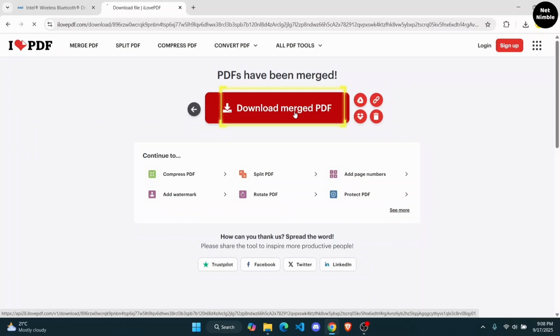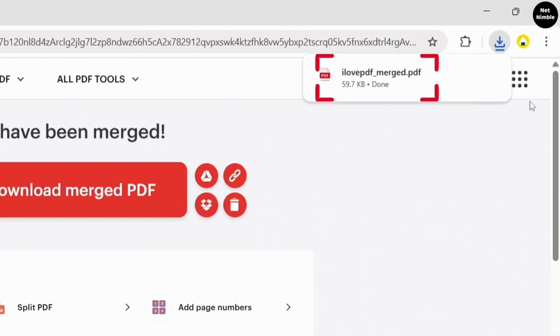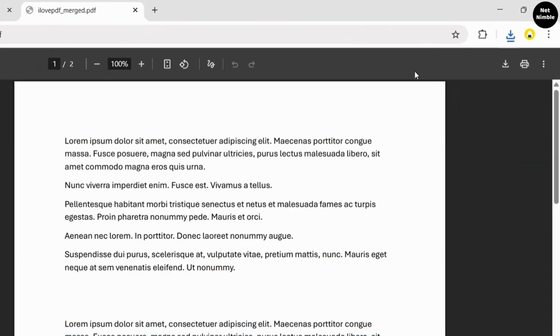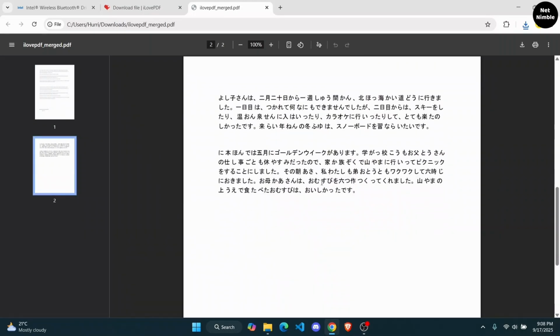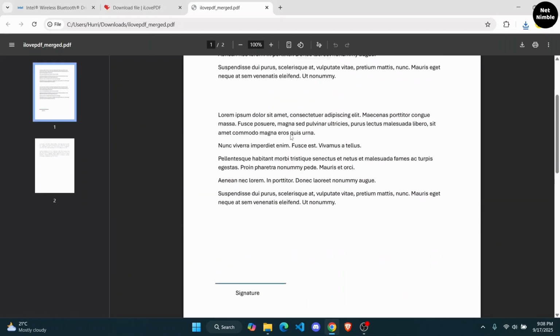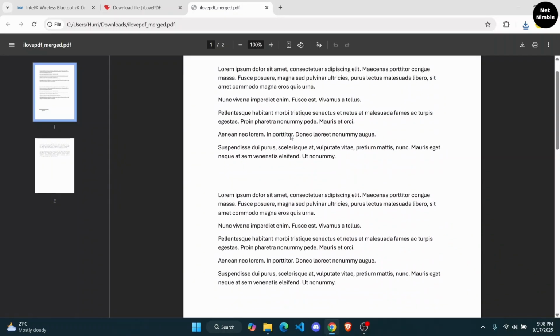I'll just click on it and it will start downloading automatically. Now, if I just click this, it's going to show me the merged PDF. So this is the first page, and here is the second page. Now, these two PDFs have been merged successfully.